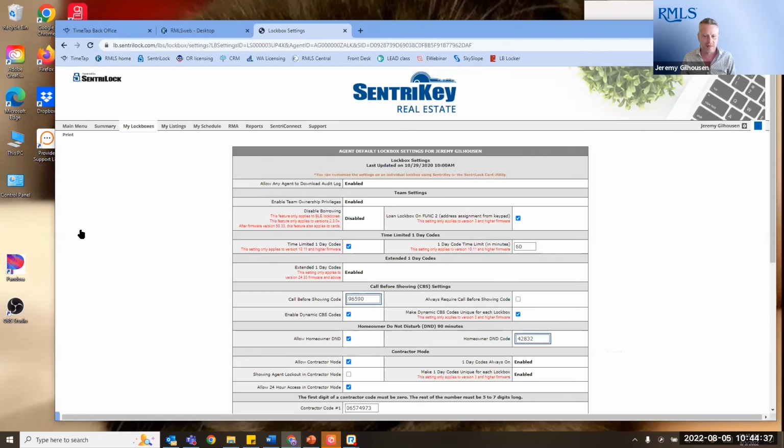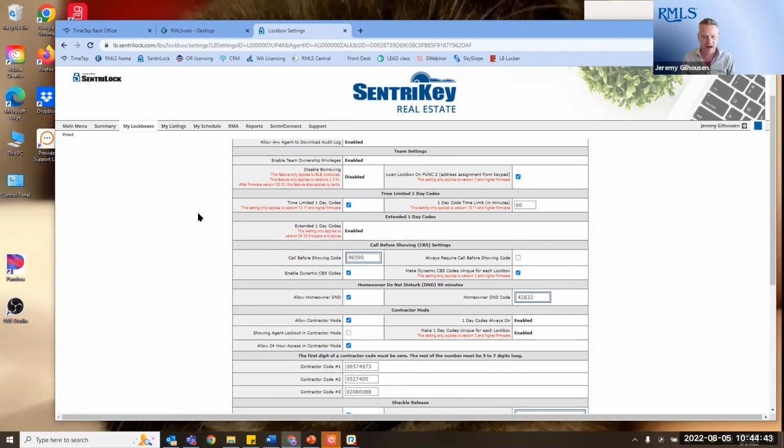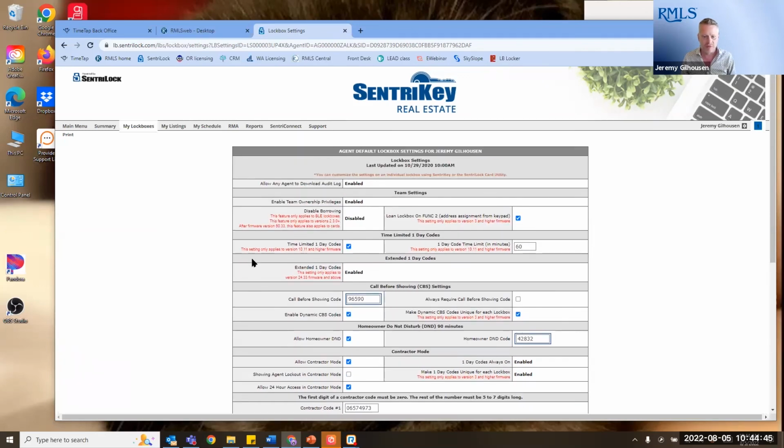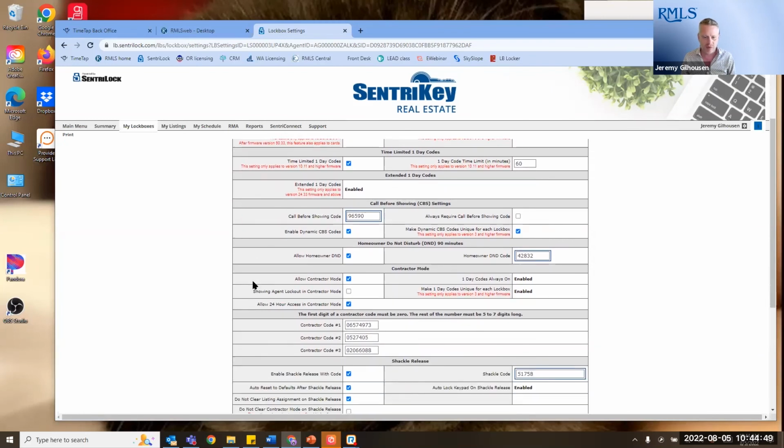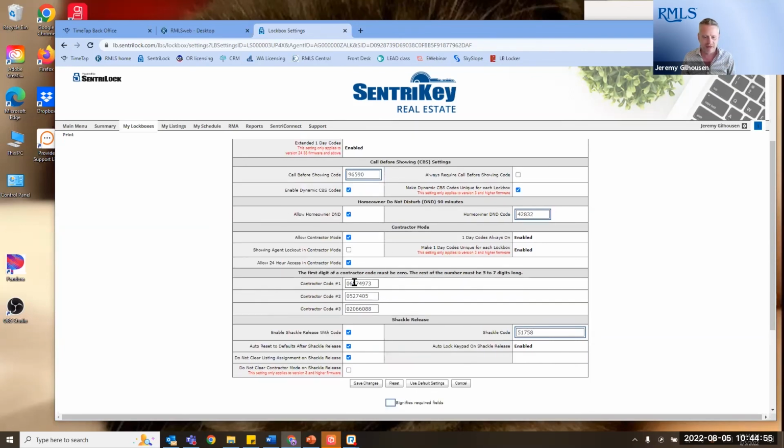Very, very easy. Next, we have our lockbox settings. This is where we can come in and either view or make some changes to our lockboxes. I only have the one lockbox that I own, but this is where we can come in. If we want to change our call before showing code, we can do that. If we want to allow homeowner do not disturb codes, we can do that. But this is mainly where I want to show you that you can change the contractor codes.